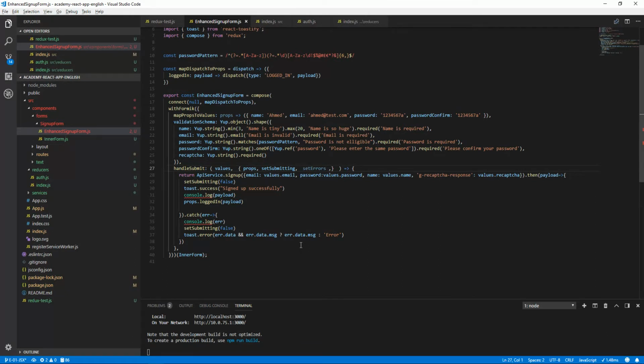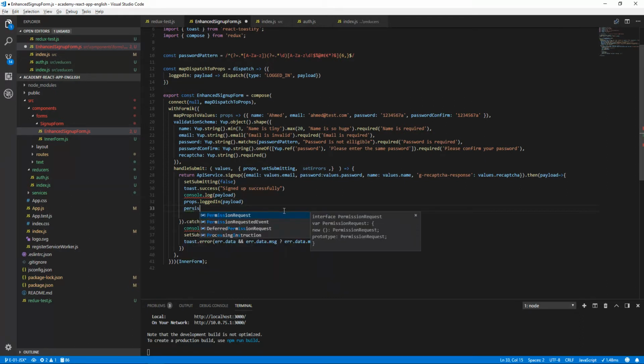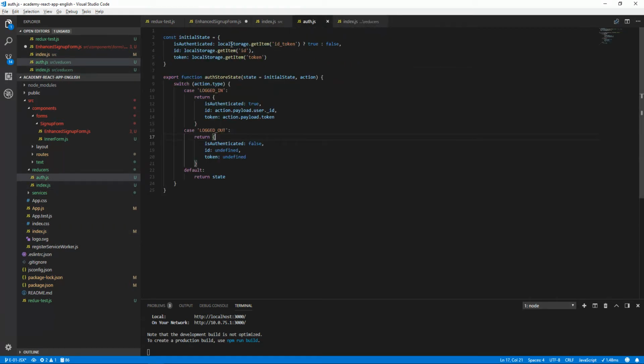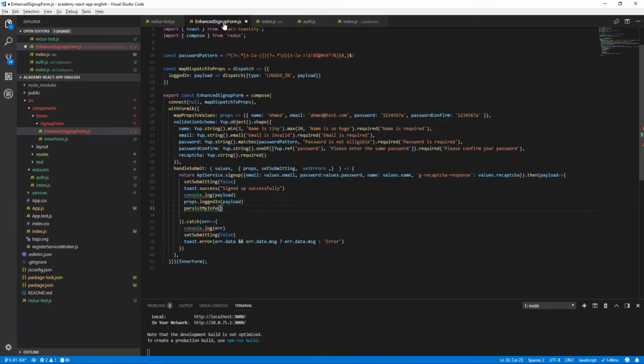So what we need to do is to have here a function called persistMyInfo that saves everything, or not everything, that saves the data that we need, like the ID and token, in the local storage, so that when we refresh the page and Redux right here tries to check if there is an item in the local storage called ID, it would find it. The same thing with token. So let us implement this function.